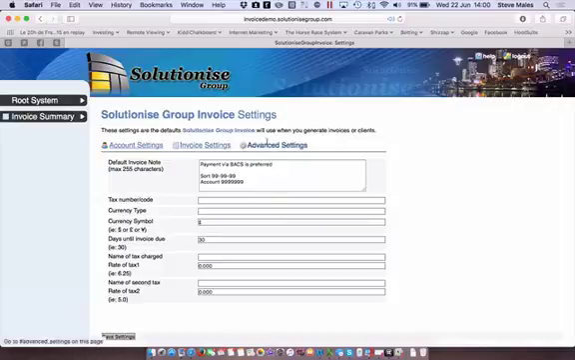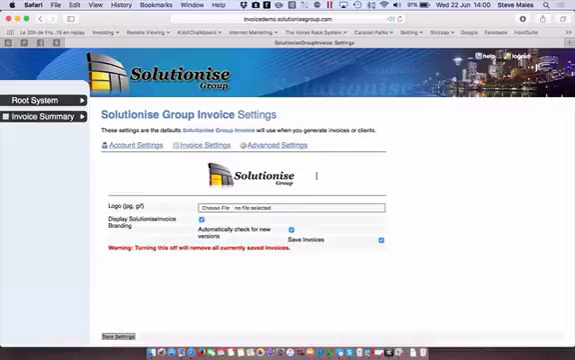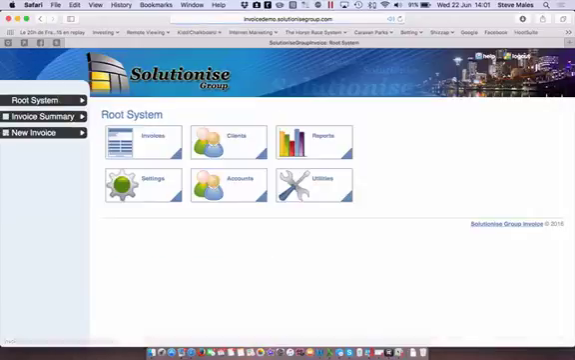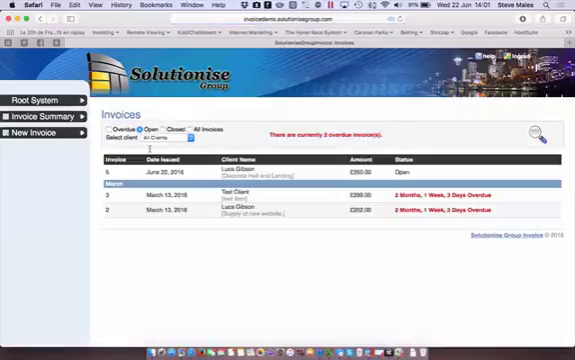Going over to advanced settings now, you would upload your own logo there, so your own logo showed on the invoice, so it doesn't have our branding on there. It just looks like it's an invoice from your own system. Okay, so that's some of the setup. That's quite easy to do. I'll go back to the root of the system now, and we're just going to show you some things around what you can do with that invoice that we've just created.